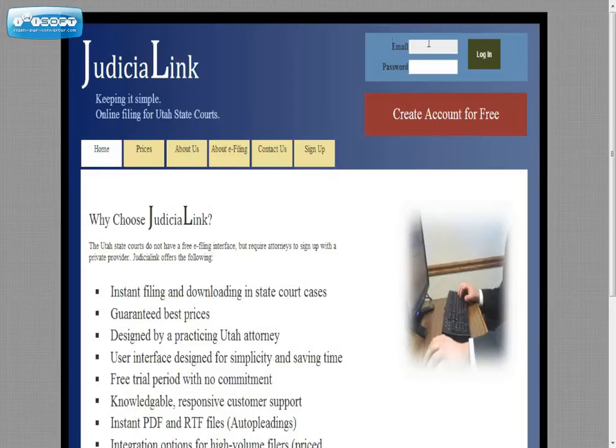for how to file a new case in Judicialink. I'm going to log in. As soon as I log in, it'll bring me to the startup screen.